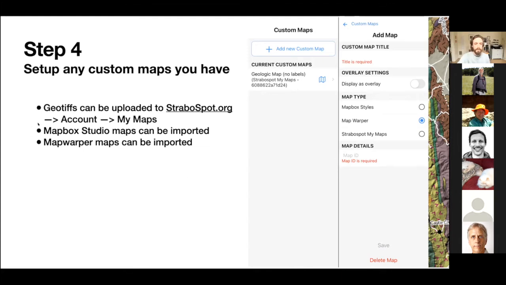If you want to do more complex base maps, you can use Mapbox Studio. I don't know if you're familiar with that, but it's a service run by Mapbox where you can use one of their built-in base layers, but then superimpose shapefiles and other geologic maps, and you don't have to convert everything to raster images or geotiffs. So that's a more advanced tool that you can use to bring in your maps.